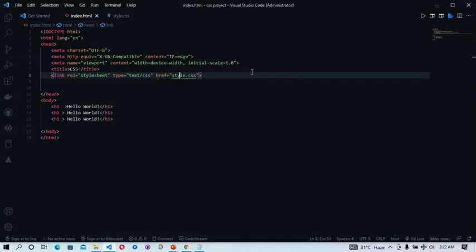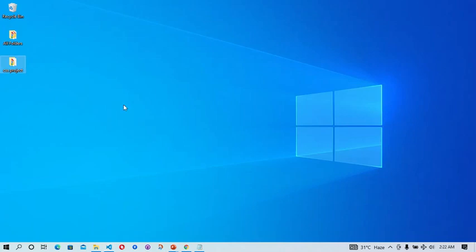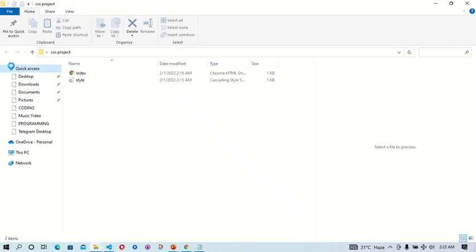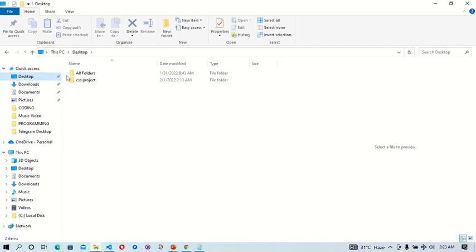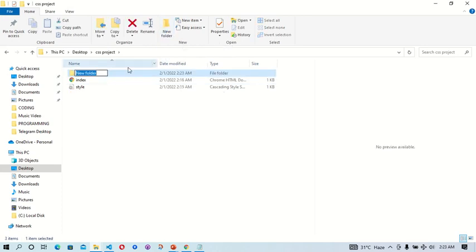So I'll go to my desktop. Inside this folder, I'll create another folder. I'll open this CSS projects folder I created the last time. That's inside my desktop, then CSS for the projects. I'll create a new folder here, and I will name it simple layout.